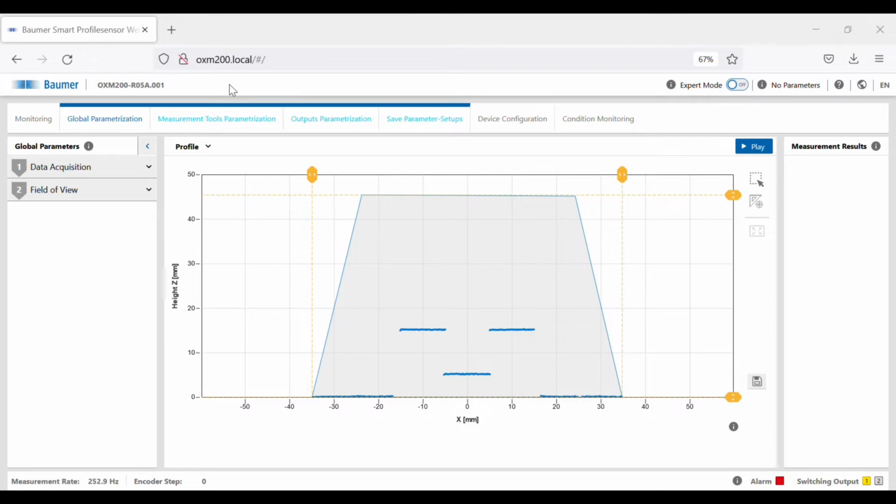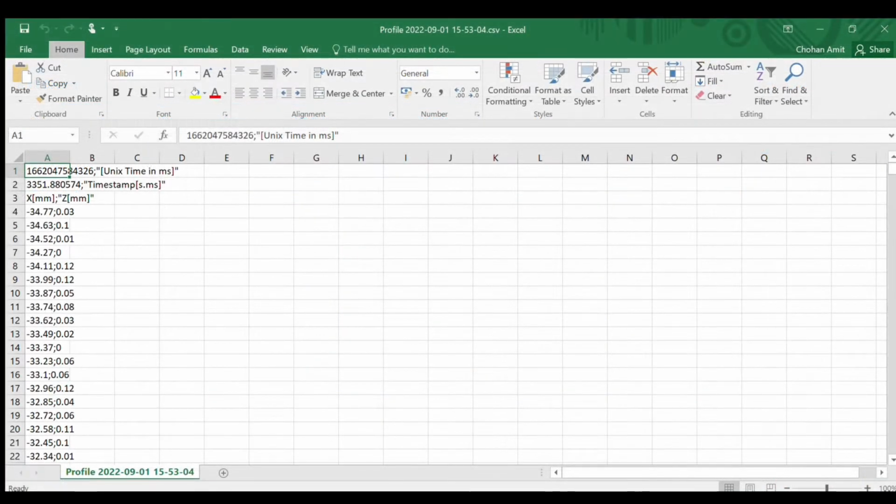I can then go into the profile. If we open the CSV file that we've just saved, you can see it comes out in this format here. It's not so much of a usable form, but it gives you the unit time in milliseconds of when the profile was taken, the timestamp in seconds and milliseconds, and then obviously our X and Z data separated by a semicolon.